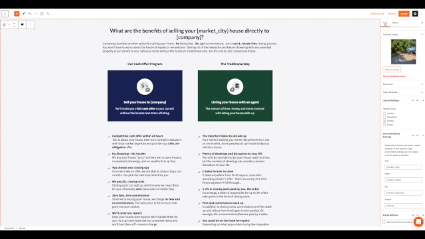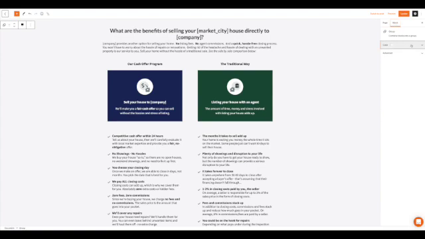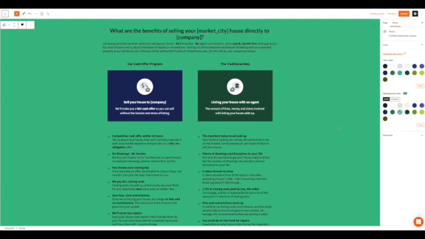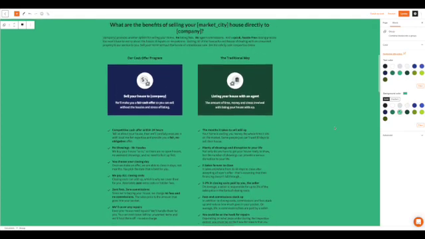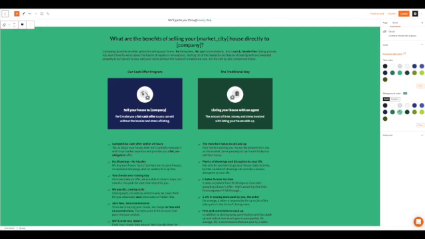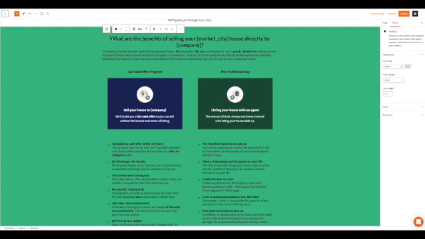So let's go over here. I don't want to work on the page. I want to work on this block, right? So I just highlight that. Let's change the color. I want to make this green. Boom, that looks better. I like it. Continue on. Do you see what I'm doing? I worked on the color. Now we're going to come in. This is another H2 heading. What are the benefits of selling your Market City house directly to our company? So under here, everything should be talking about the benefits of selling to your company.